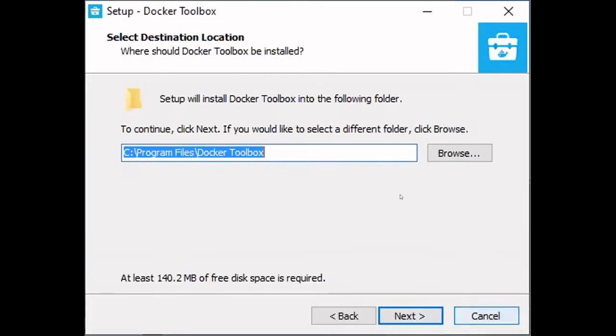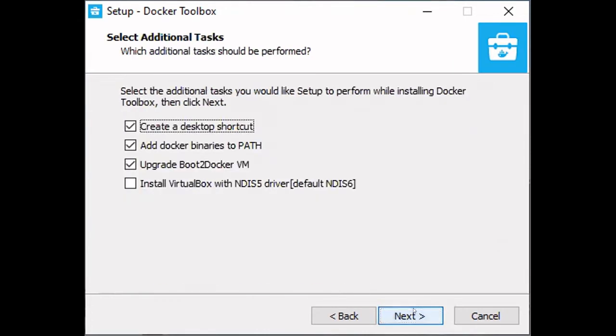So if we go through the installation, obviously you'll need to set your directory for installation. Please bear in mind that Docker will actually run a VirtualBox within this folder. So you do want to make sure that there is plenty of space to do so. And it does actually stipulate 140 megabytes of free disk is required. But of course, you may want to include a larger file size.